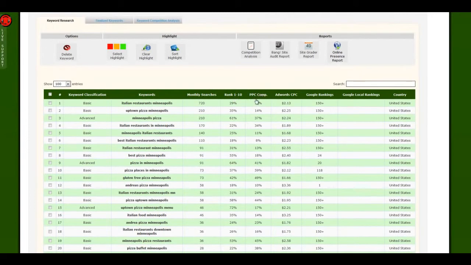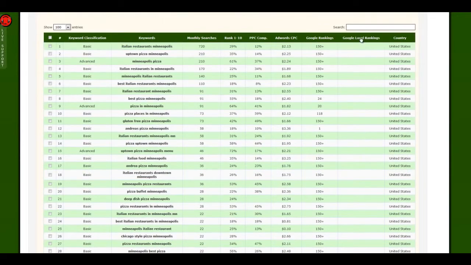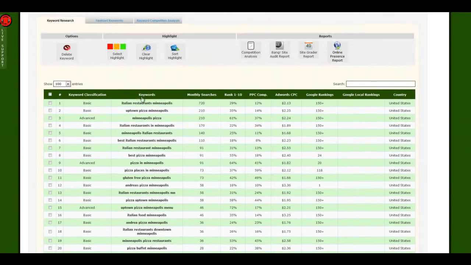Now, the PPC competition is a Google AdWords variable, and the AdWords cost per click also, of course, comes from Google AdWords. The Google rankings is where they're currently ranking in Google, and if they have a Google local or a Google Maps ranking on page 1 for that keyword, it would tell you here as well. And then, of course, the country in which we're doing the research. And this is for your lead's particular website.